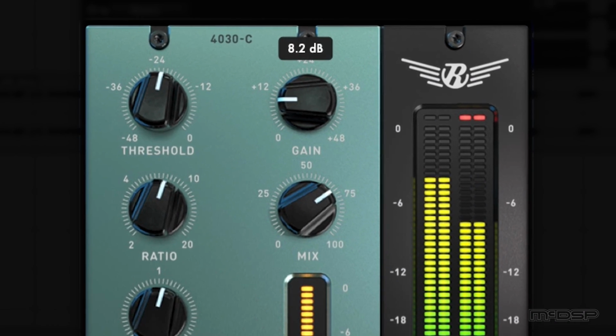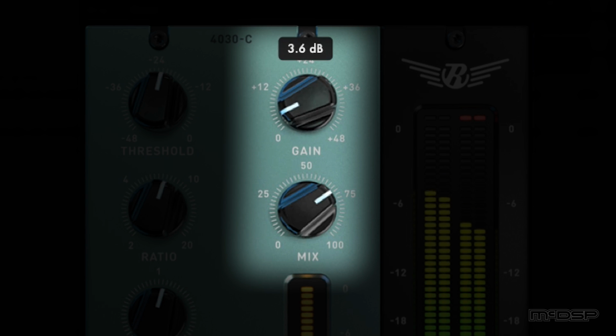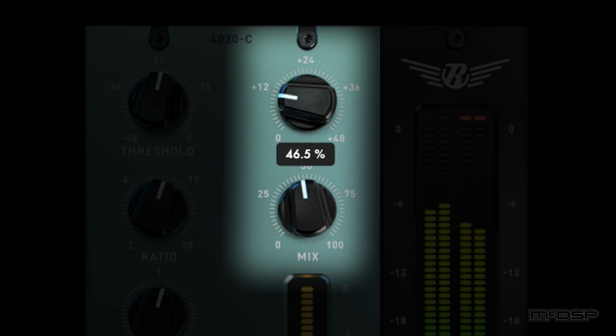The final two knobs on the UI are the gain and mix knobs. Gain is the amount of signal gain applied post-compression, while mix determines the balance between compressed and uncompressed signals. The mix feature allows the 4030 to be very useful in parallel compression situations by eliminating the need for extra routing or additional track creation.